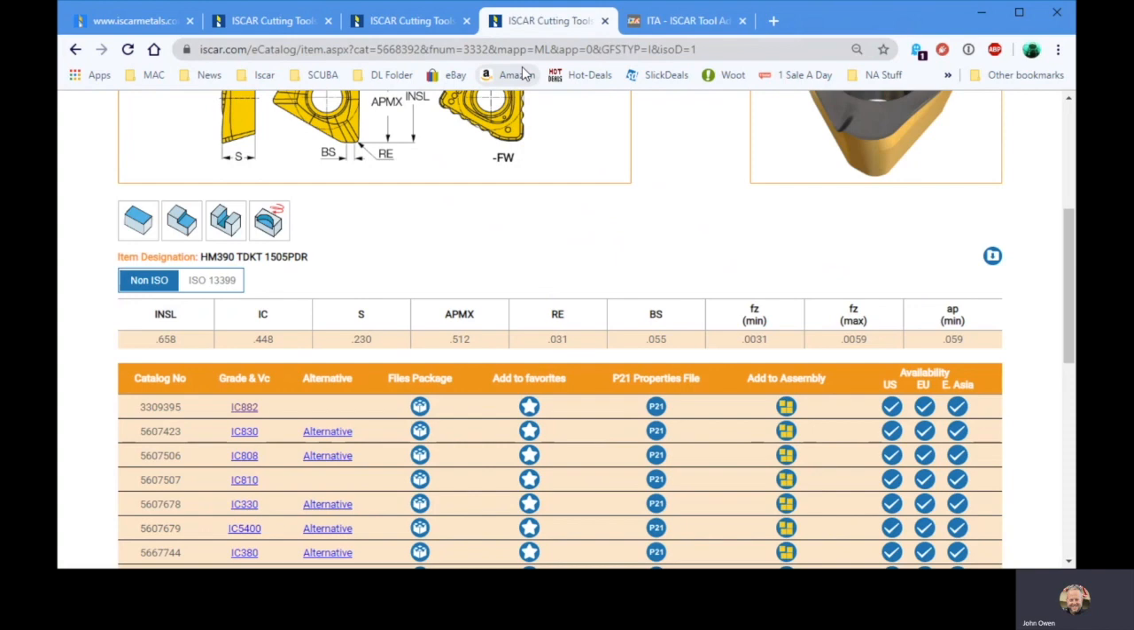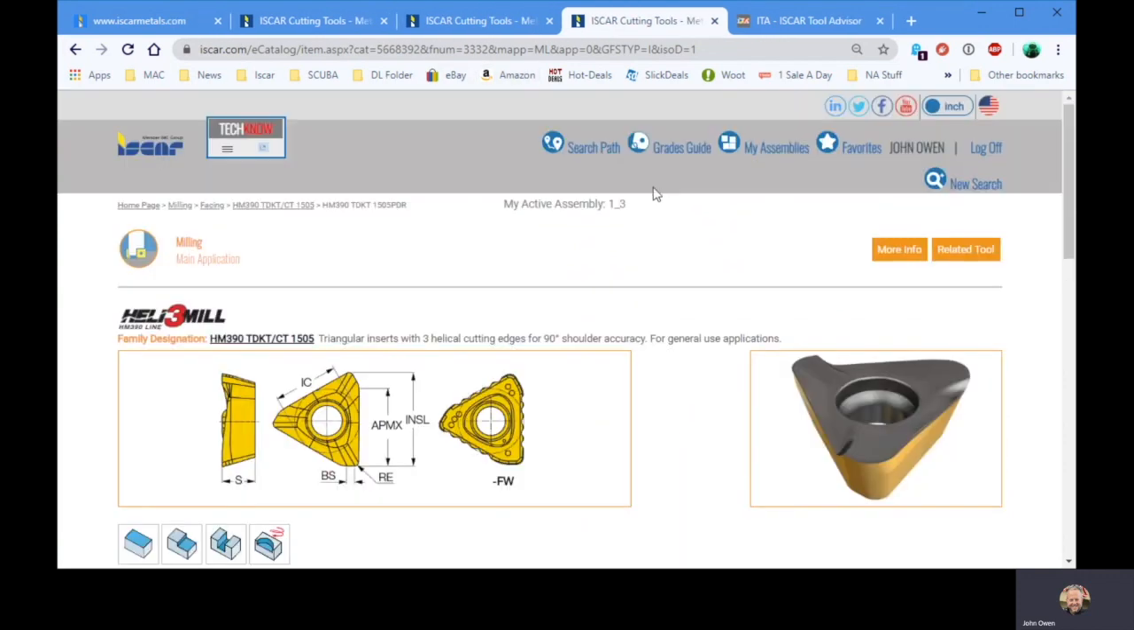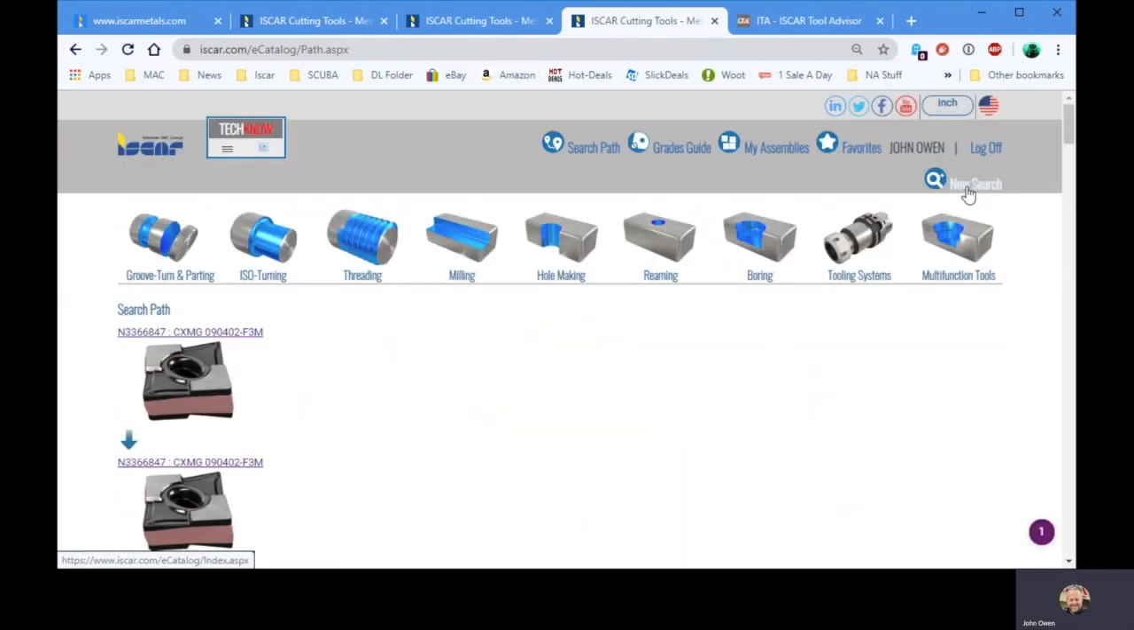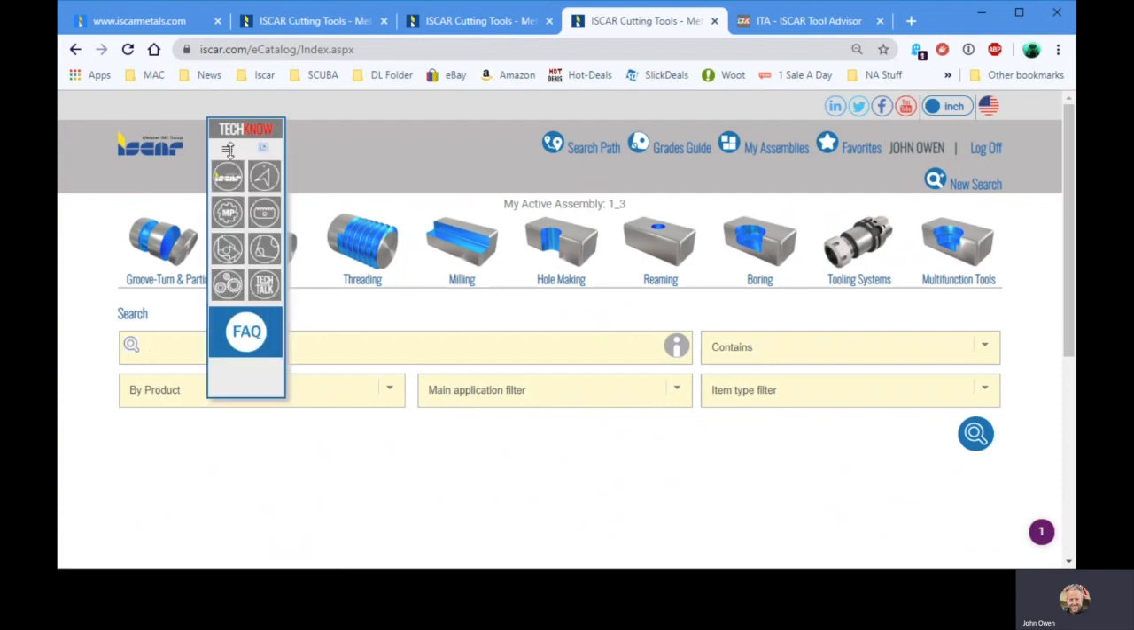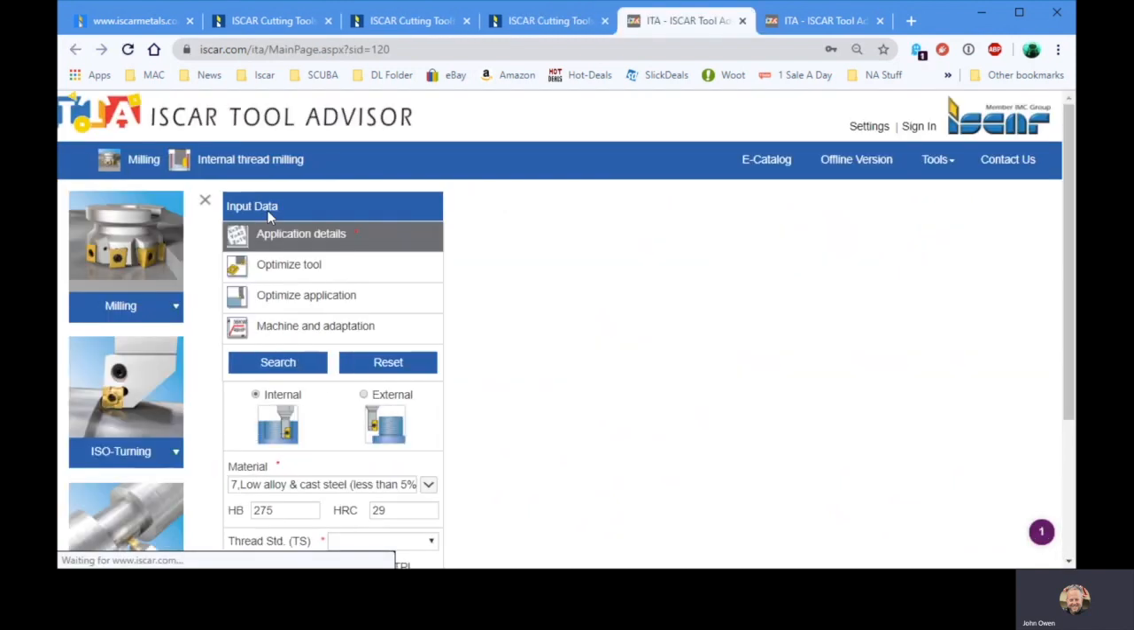Okay, so now let us go and look up the mill thread real quick here. Let me go back up here. And open this back up. Okay, so that was machining power. Now we're going to go on to the mill thread advisor.